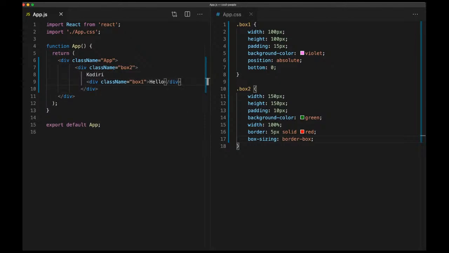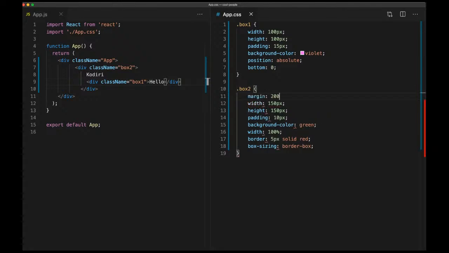You see? I got box 1 inside of box 2. But on top of box 2, I'm going to add some margin of, I don't know, 200 pixels. Then I'm going to display the box 1 on top 0. So this could be much easier to discuss with a paper and a pencil, right? But let's do our best to understand what's going on now.